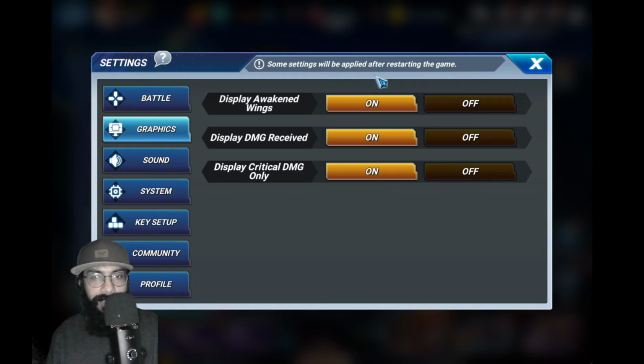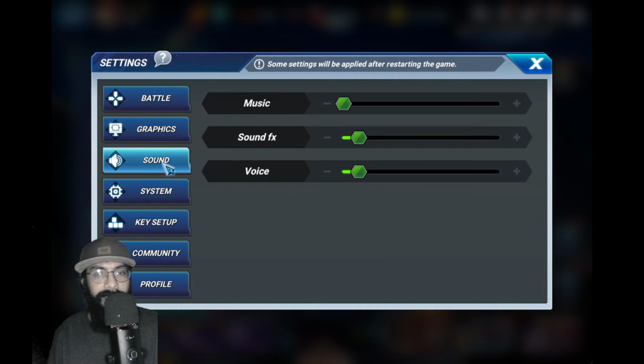Let's go to the graphics settings, and I usually like to keep this on because it is going to display the awakened wings. That means whenever your characters are using the awakening skill, they will show some wings behind their back. If you would like to see them, keep it on. If you don't want to see them, keep it off. Also damage received, these are the big damage numbers that you can see on the screen. If you don't want to see them, you can turn them off, but I would like to see them, so I just keep them on. So not really too much to do in the graphics department, guys. The launcher and the game are going to provide you the highest quality depending on your device. This is already very good.